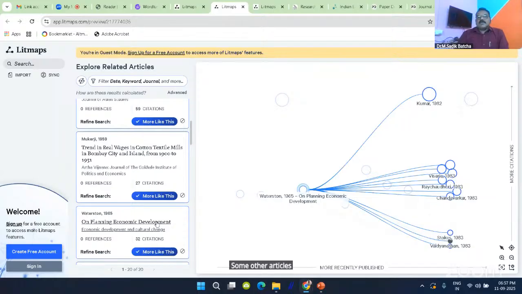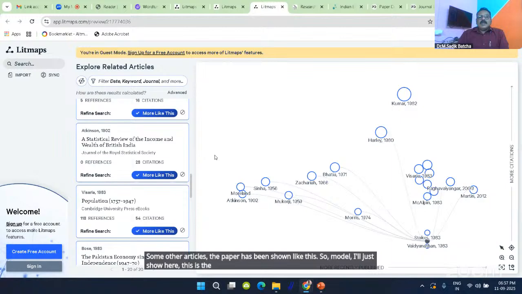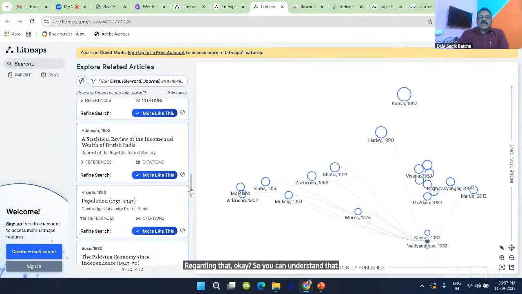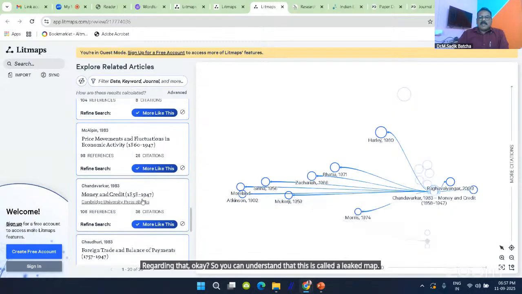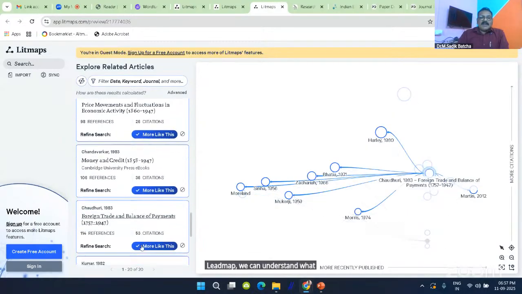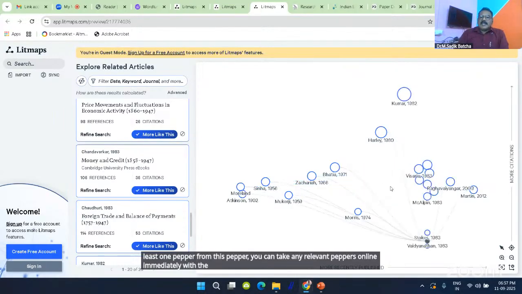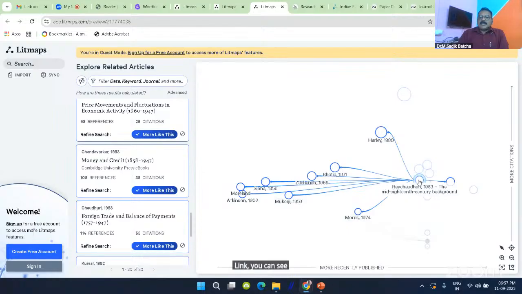The paper has been shown like this. I will just show the model regarding that. So you can understand that this is called a lit map. With a lit map, we can understand what all the relevant papers are. If you get at least one paper, you can take any relevant papers online immediately with the link here.